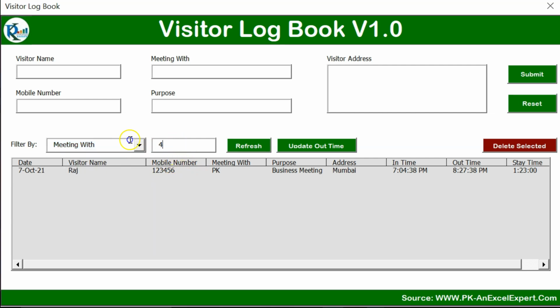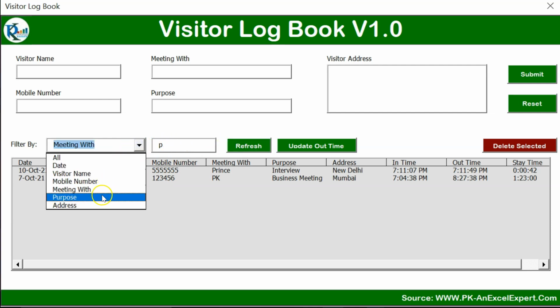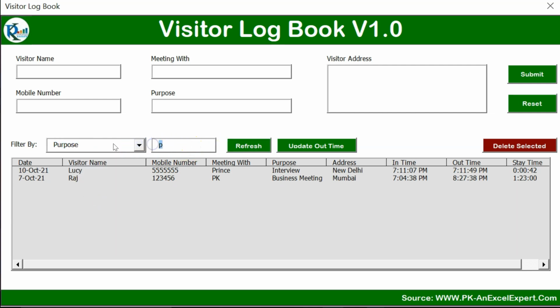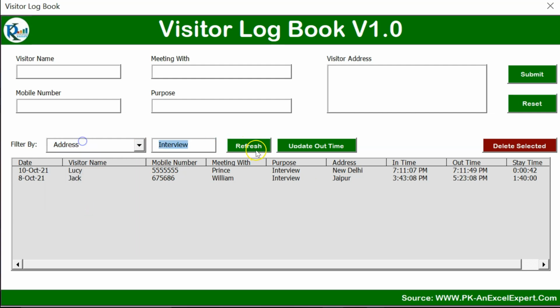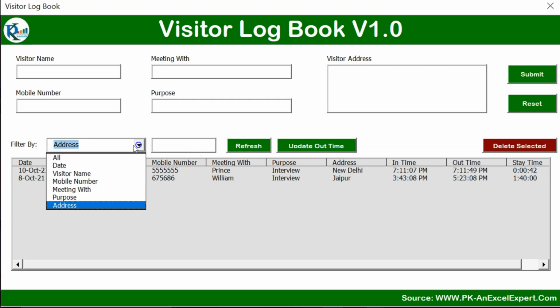Similarly, for the meeting with, you can type the complete name or the first name, last name. Accordingly, it can search. Similarly with the purpose, let's say I want to see how many interviews happened, so you can search for the interviews also, you can search for the address also. So this is for the search functionality.